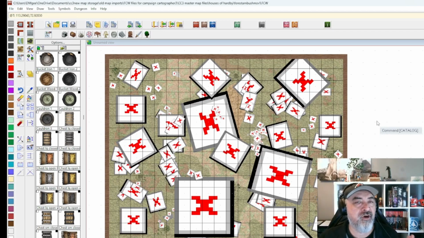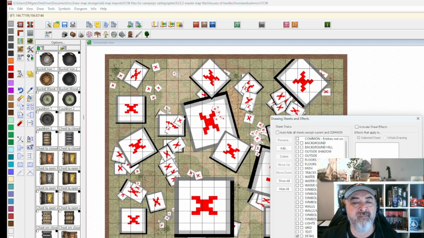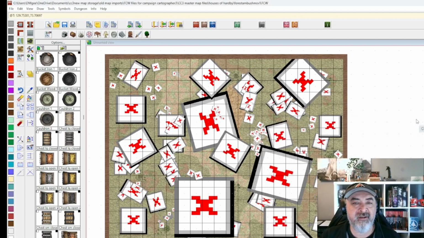Sheet effects are map-based. Once again, sheet effects are all map-based. Whatever effects you've added to your map that have been saved as an FCW file will then re-import into your new effects folder, and then you can do your presets based on what you've imported from your old maps.